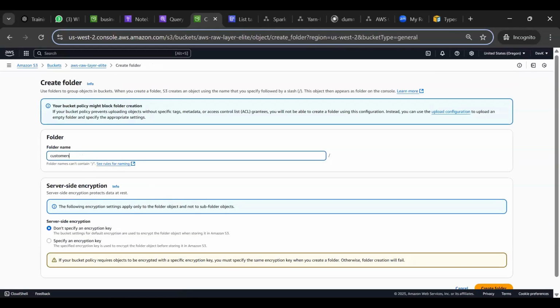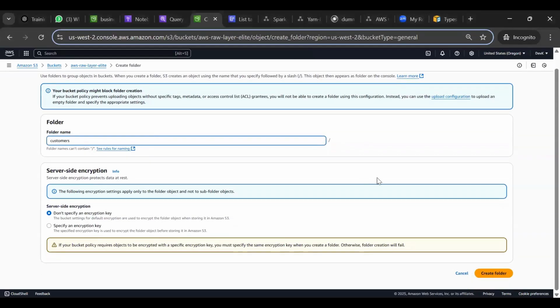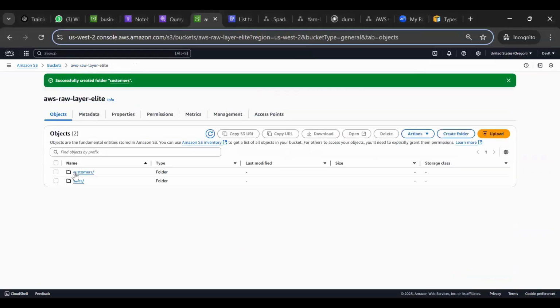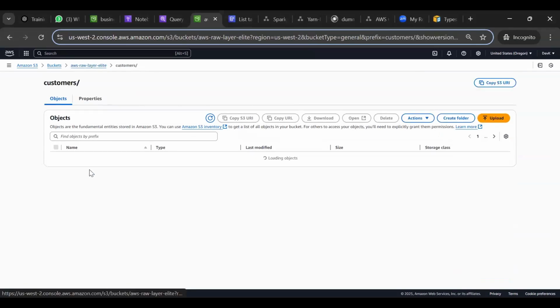So customers is a new folder, guys. This is the customer folder I have created. And let me click on create bucket. Now, guys, I have two folders in the raw layer. And now we will do the same things with the help of the AWS Glue notebook, not the visual way. Let me upload the files into the customer folder, customers.csv.